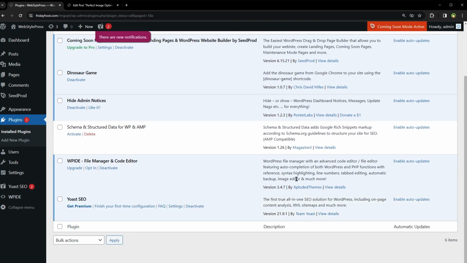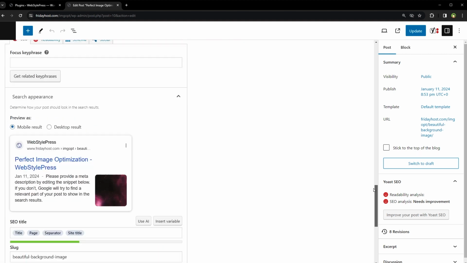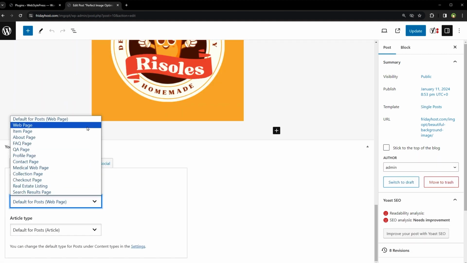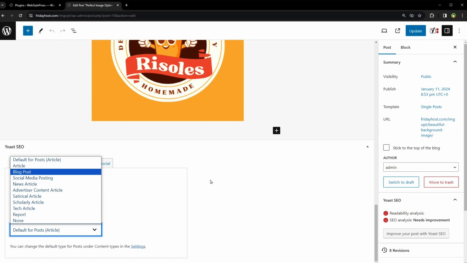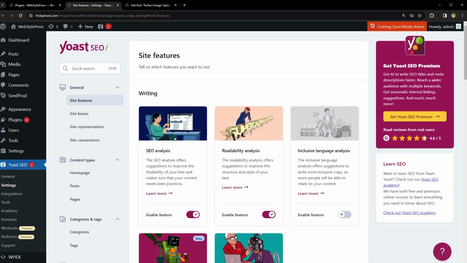Then we have Yoast SEO plugin. After activating, it also adds a schema tab below each post and page. From here, you can adjust content schema. If you need to change default type, you can do so under content types in plugin settings.